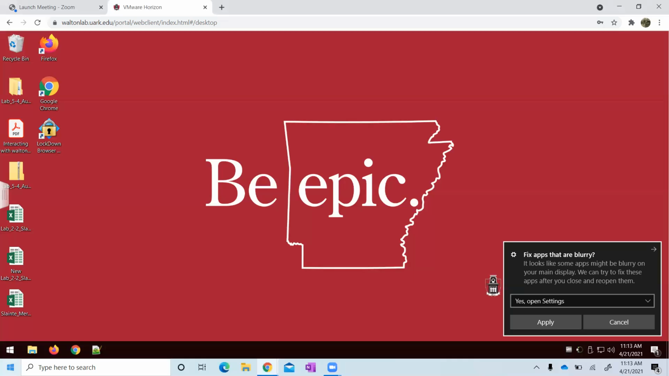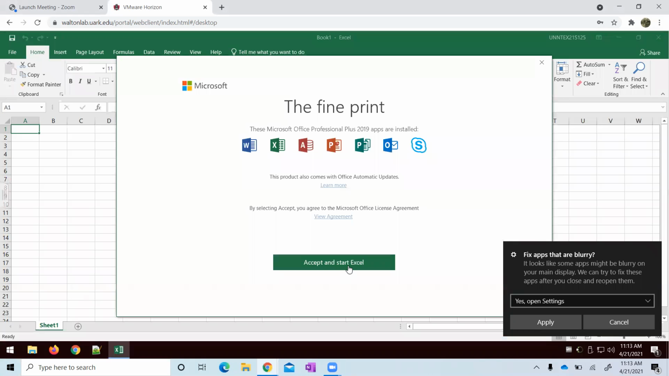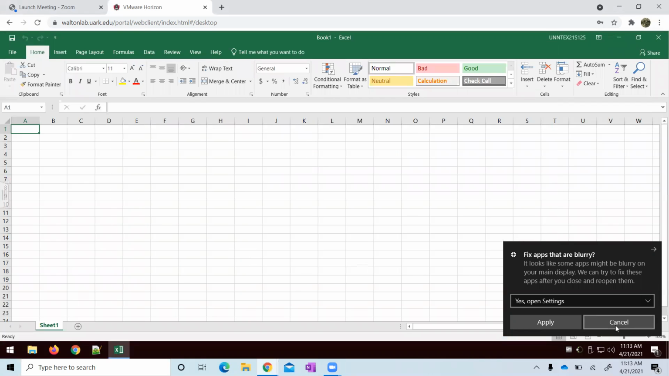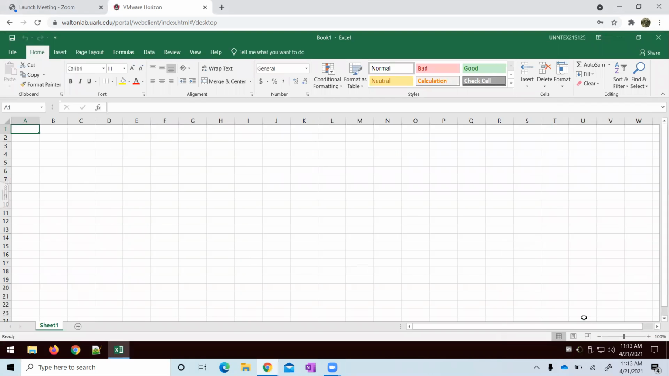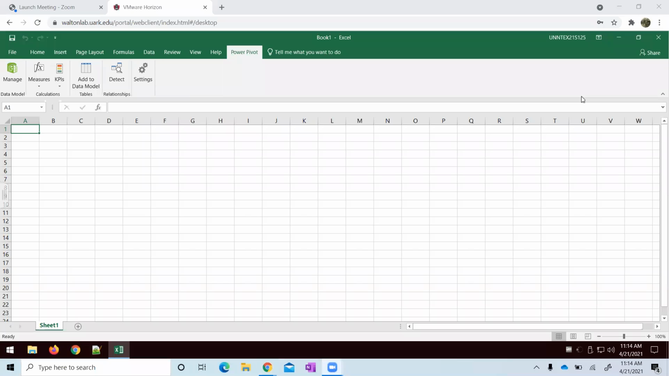Okay. Go to Excel. Perfect. And then I want to go to Power Pivot. I want to go to Power Pivot, which is right here. I have to go ahead and add it in. Manage.